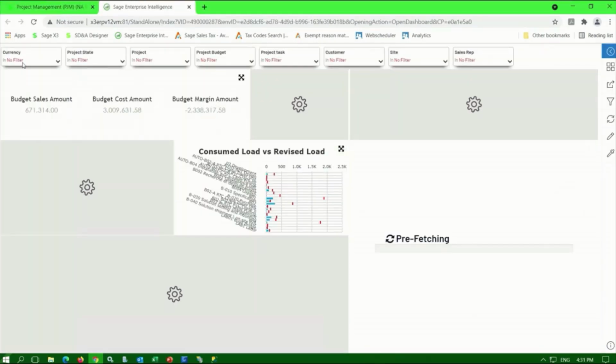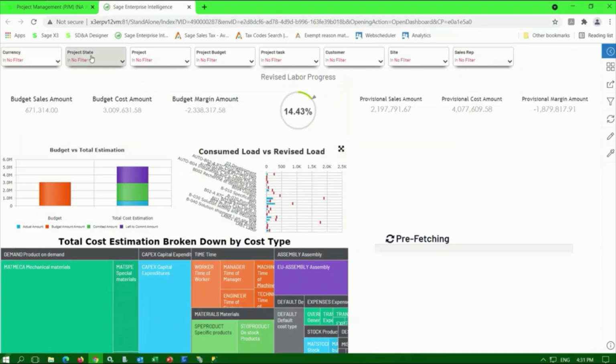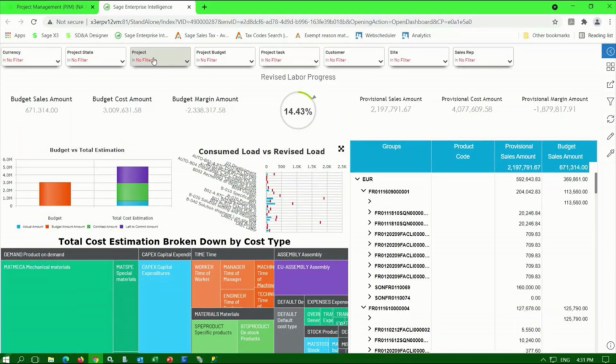So across the top, I've got a great selection of filters to be able to filter down maybe to a specific project or specific projects. I can look at specific budget lines or task lines. I can look at projects for maybe a specific customer. I can view projects by site or even by sales rep.